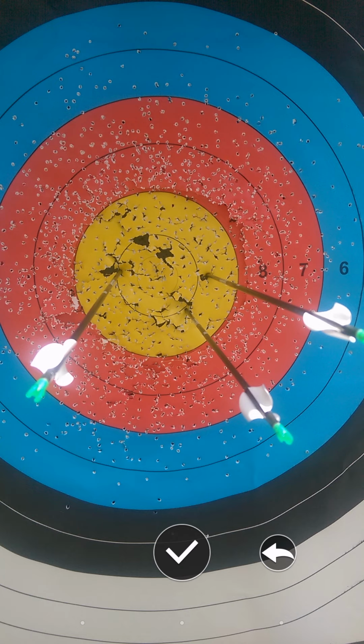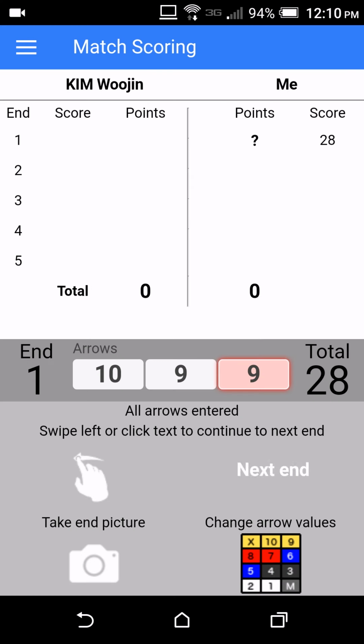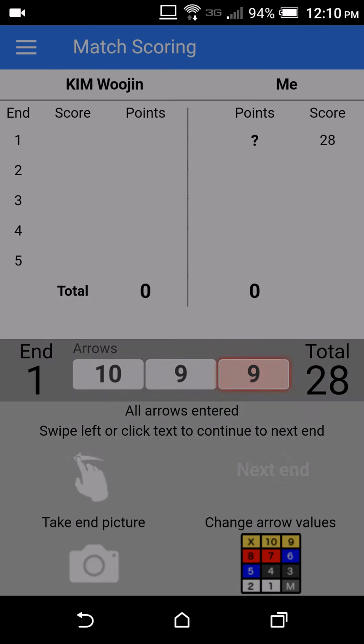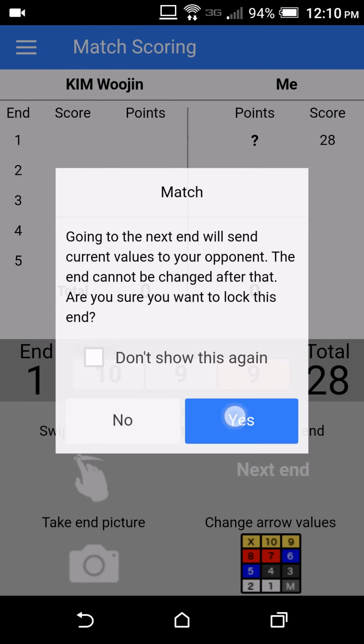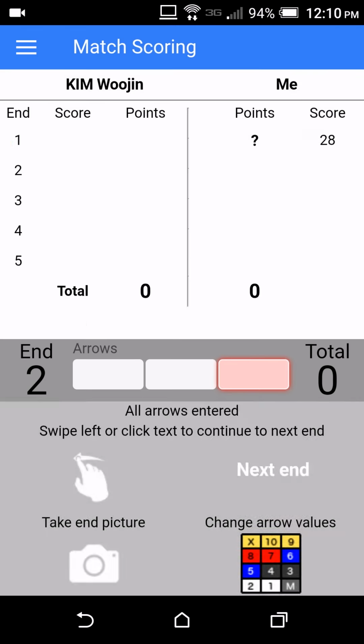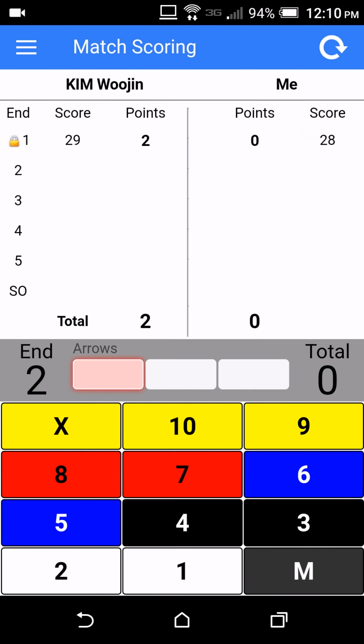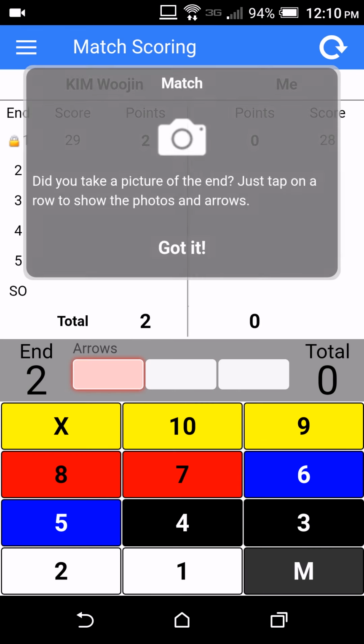Got my 3 arrows. Now I have the picture and I'm going to hit the next end button. When I hit that button, it's going to submit my scores. You get a little pop-up notice. Alright, and now that I submitted it, Kim Woo-jin, or the computer, will automatically submit its scores.